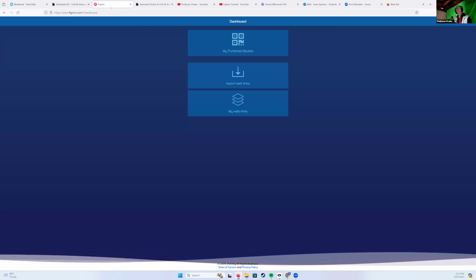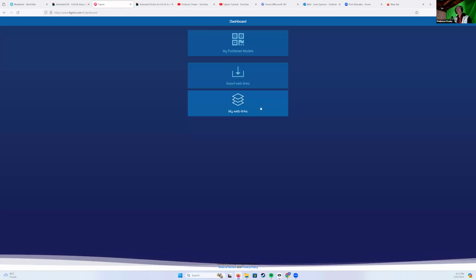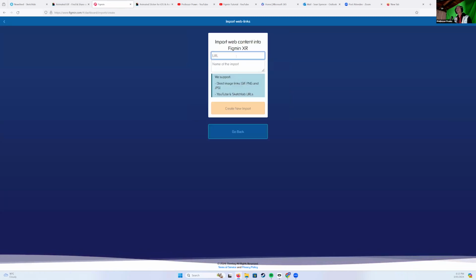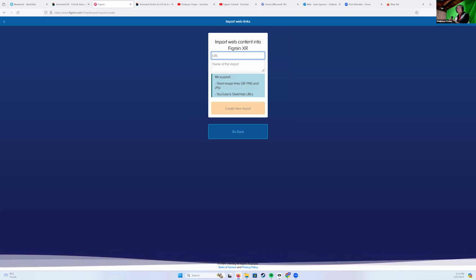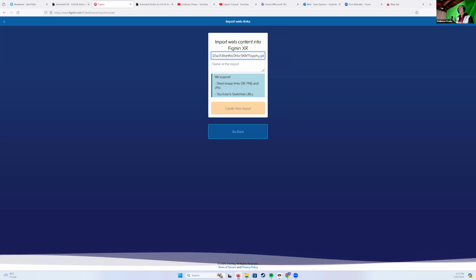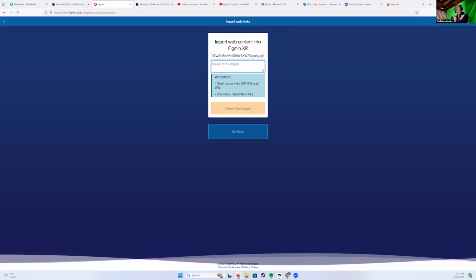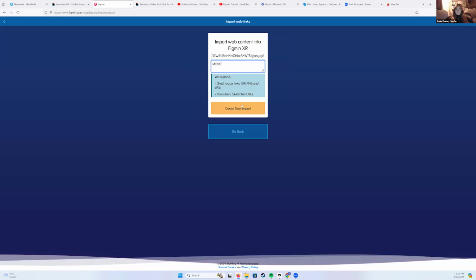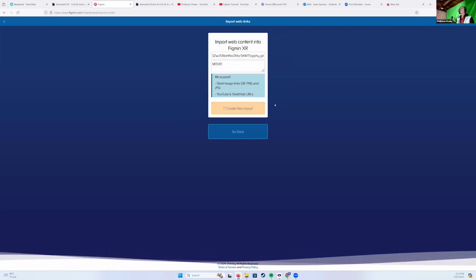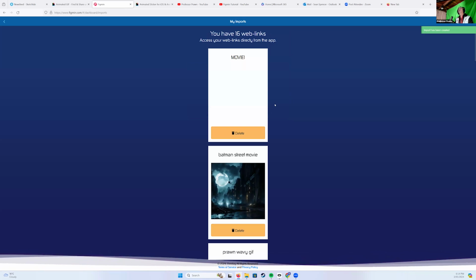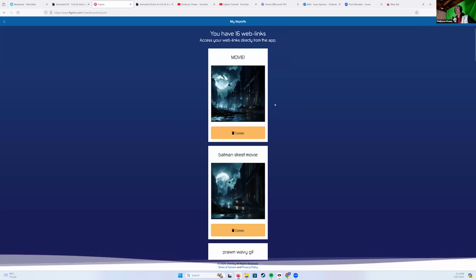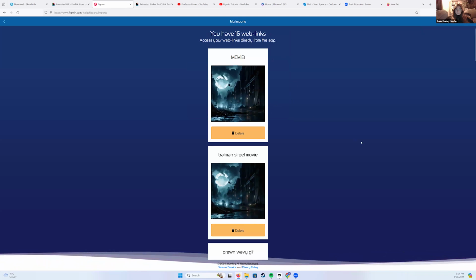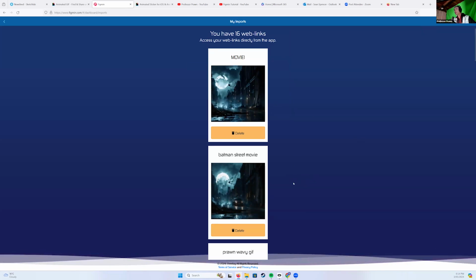And then you go to figmin.com, and then you go to import web links. It says import web link content into Figmin XR, but you have to be logged into figmin.com in your account. And then you paste it in there. You have to name it. I'll just call it movie 1. And then create new import. So go ahead and do that to everything that you've got, the GIFs and the movies.